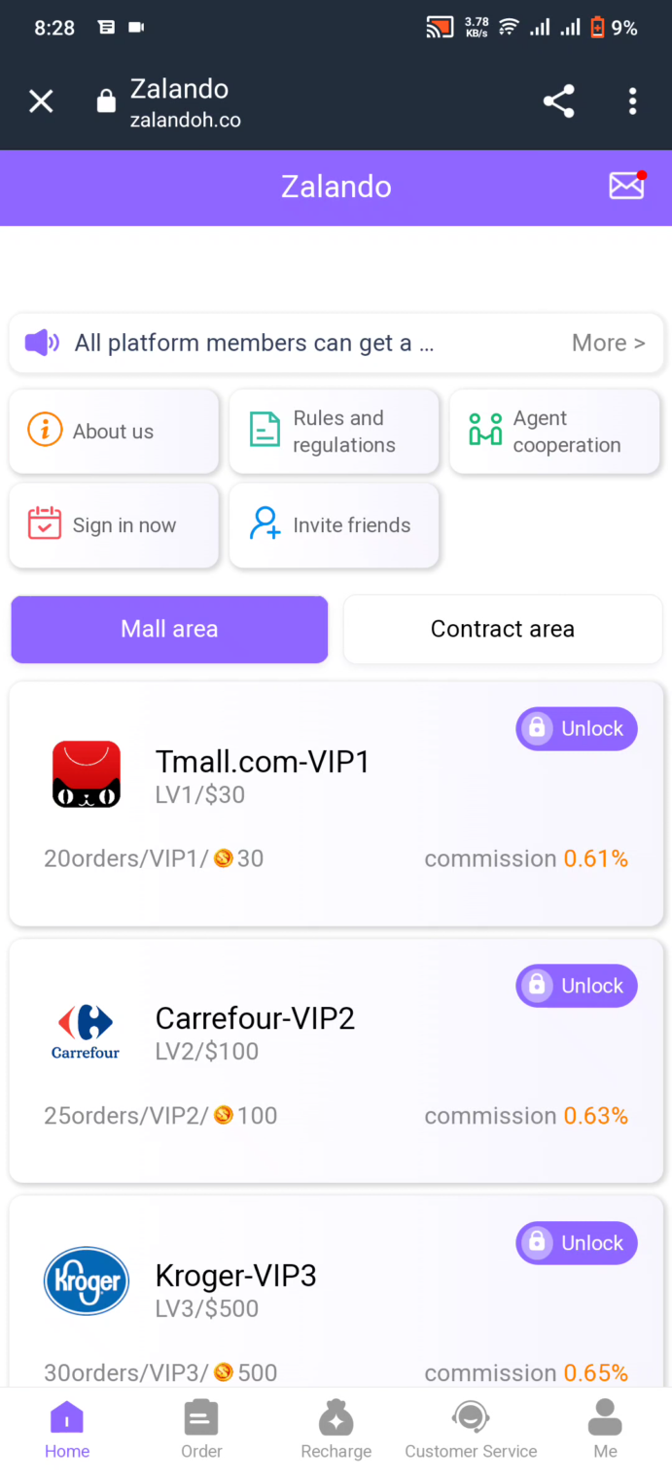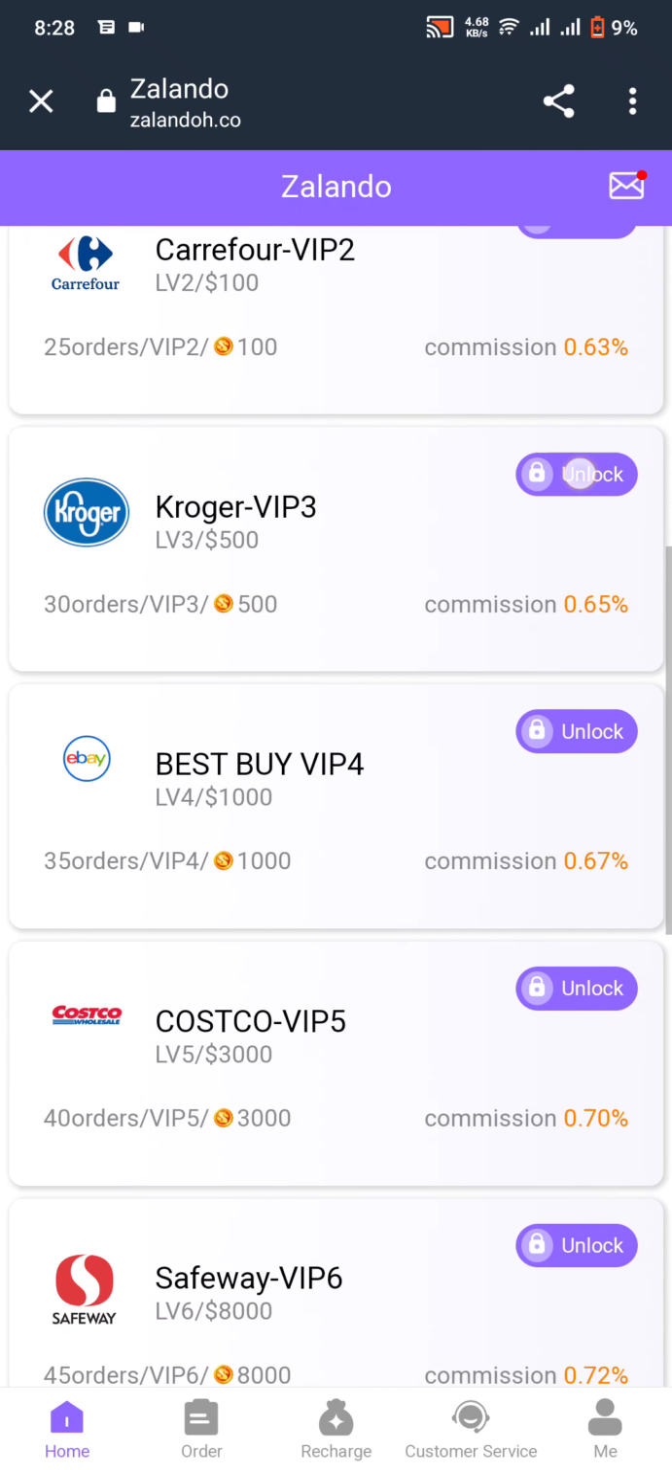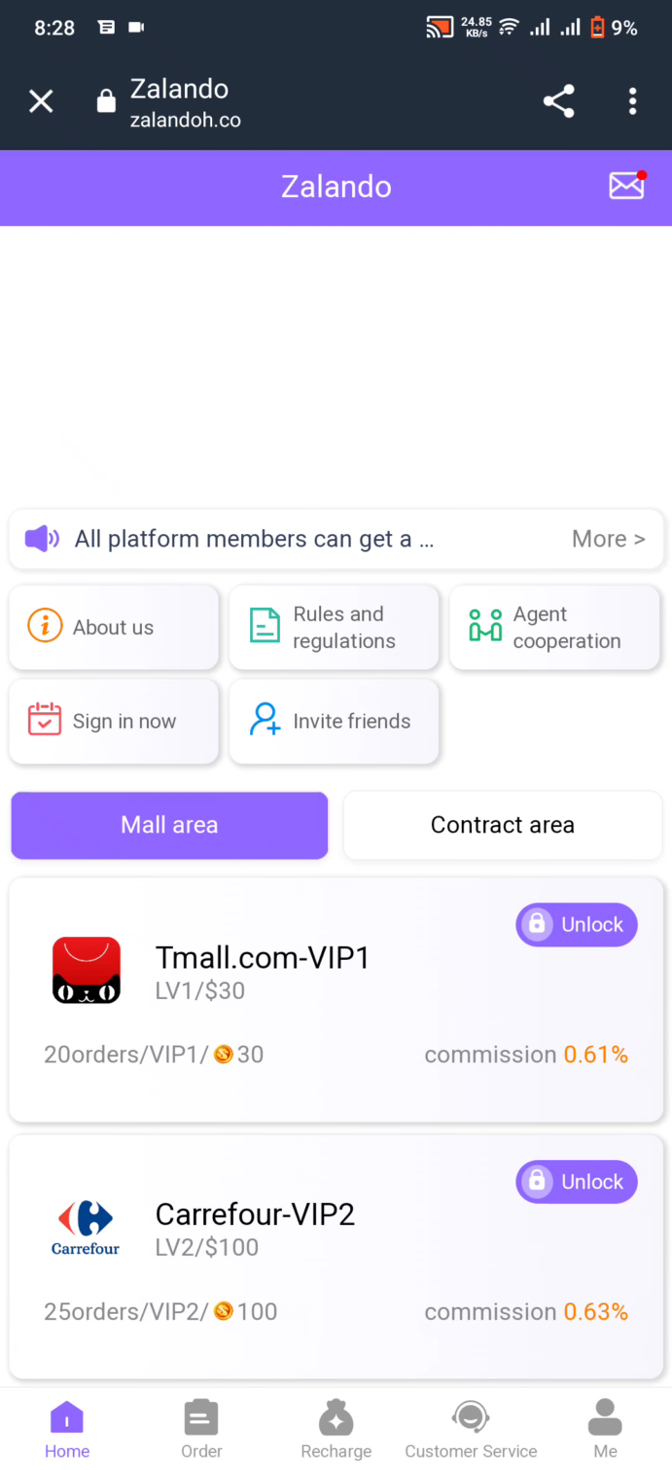And you can complete 25 orders in VIP2 level. So all the commissions are mentioned. In VIP1 level you will get 0.161%, in VIP2 you will get 0.63, and so on. All the commissions are mentioned here. So let me unlock this.